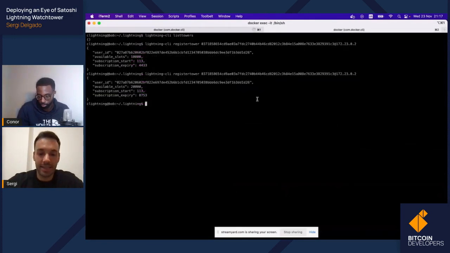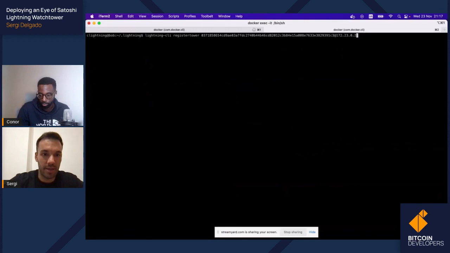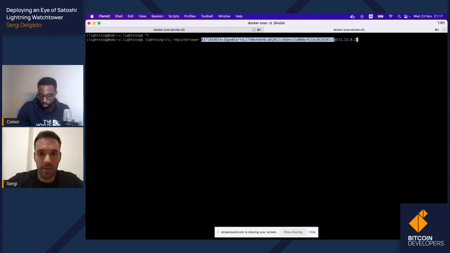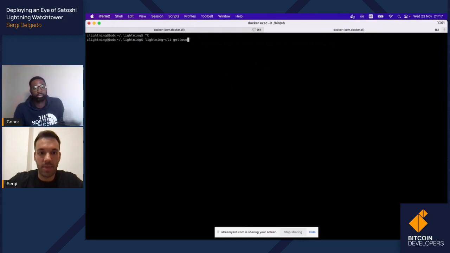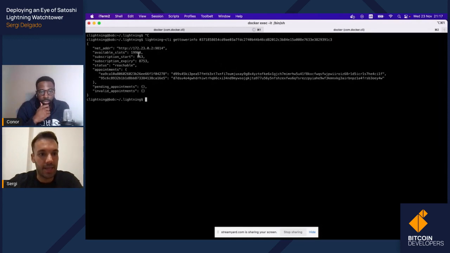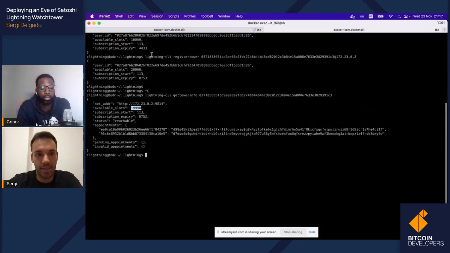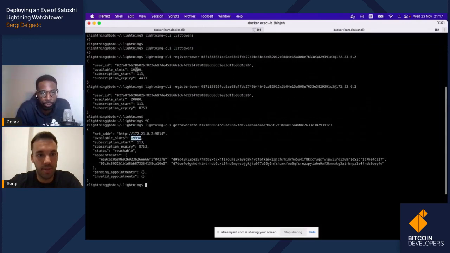We can check that this actually has happened using the Lightning CLI here. So we can do, for example, Lightning CLI. Sorry, let me copy the ID. You can do get tower info with the tower ID, and we'll see that we have 2 slots less than we had when we registered, right?